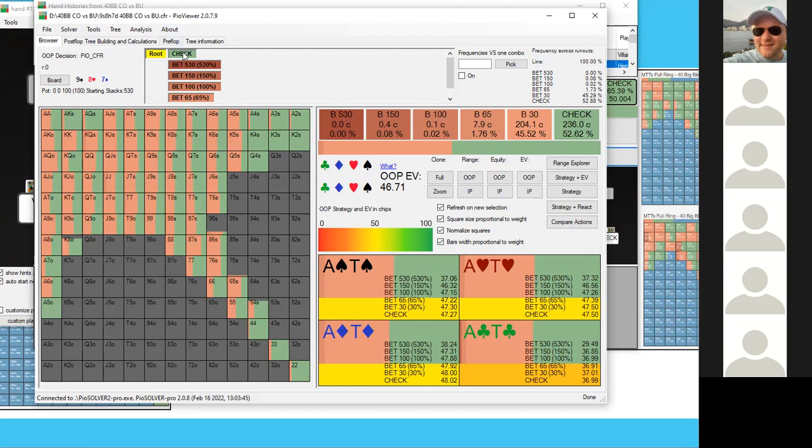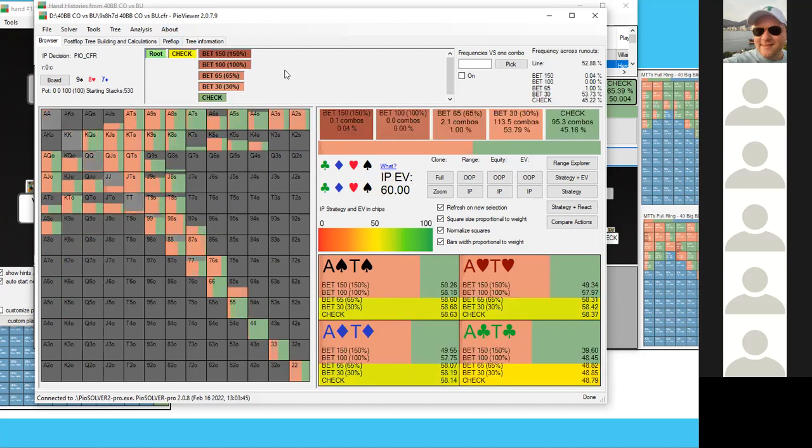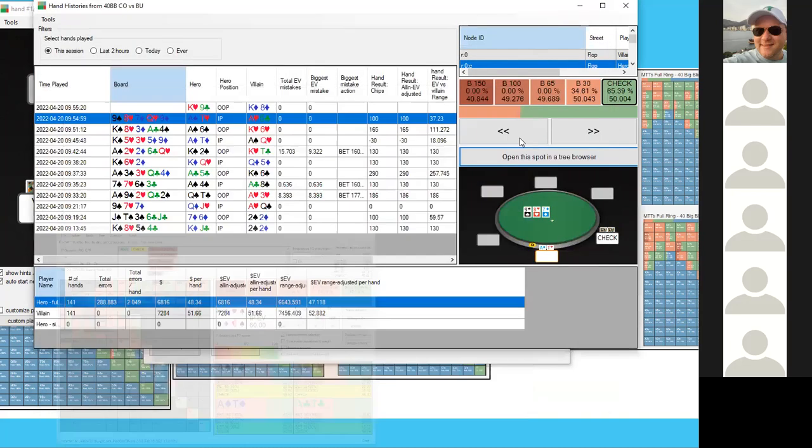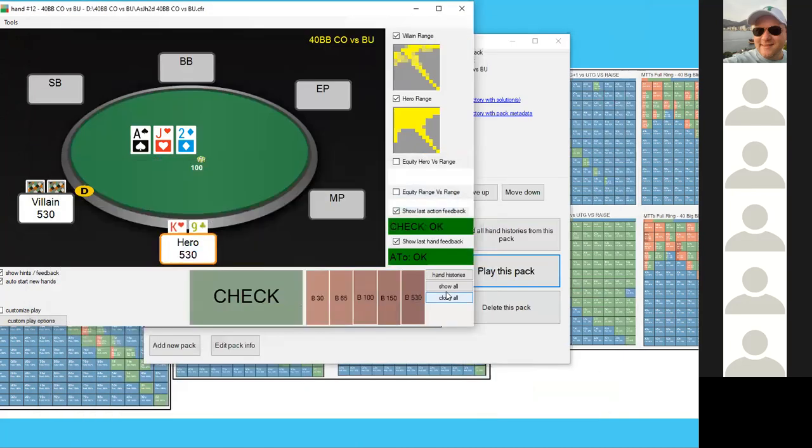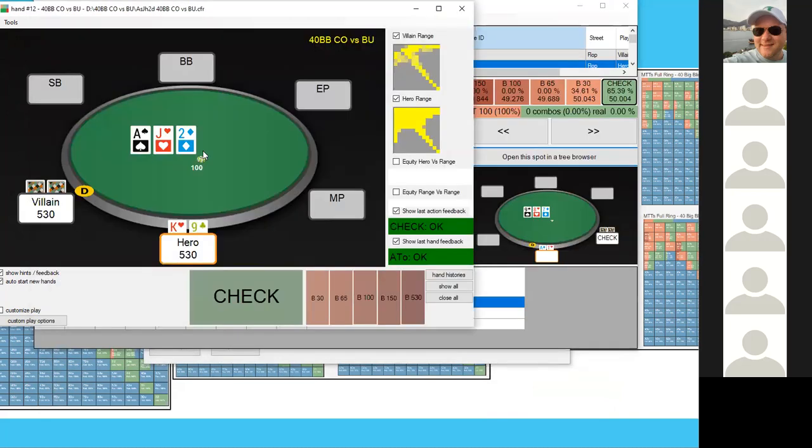Right, and king 10 off as well. Right, the suited ones want to bet a lot more. Alright, so bet small, but they still only bet small, yeah. Alright, yeah, so here we check.